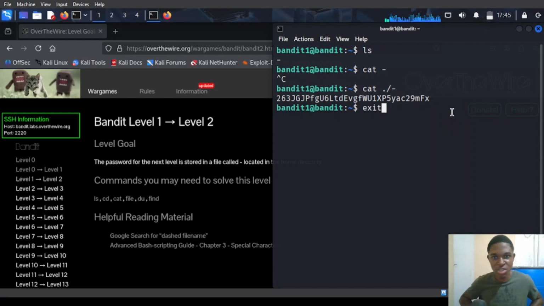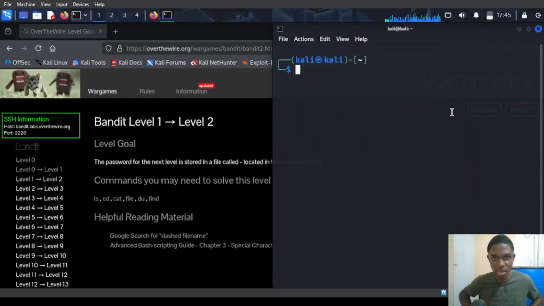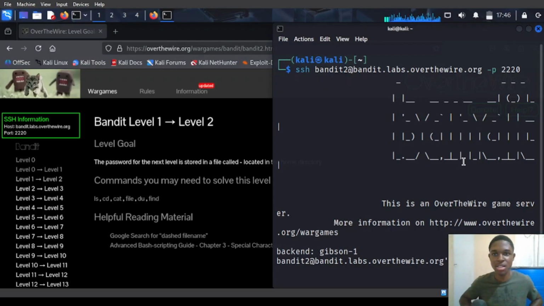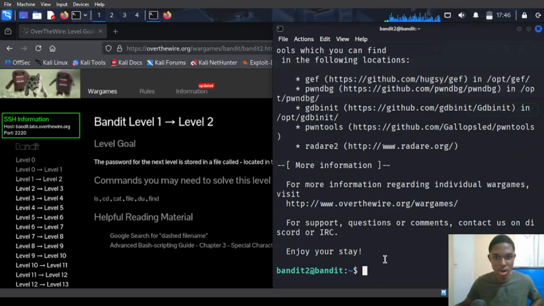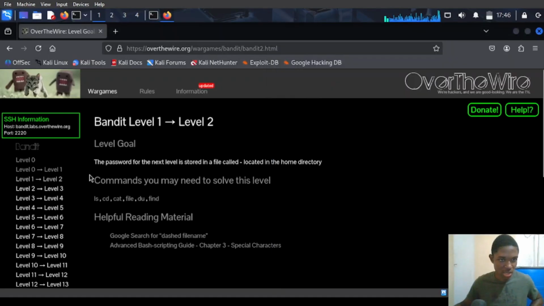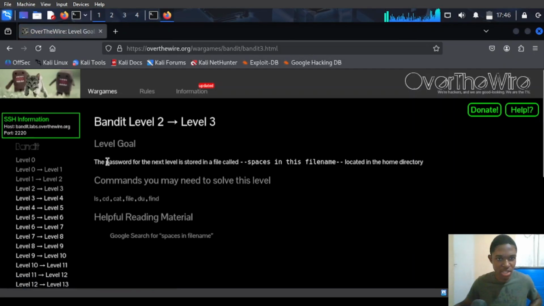And now let's log into bandit level 2. So we can edit the previous SSH command. We can put bandit2 right there. Can press enter. And now we can simply just paste the password in and press enter to log in. And now we are logged in successfully. So let's go on the level 2 page. And now it says the password for the next level is stored in a file called "spaces in this file name" located in the home directory.